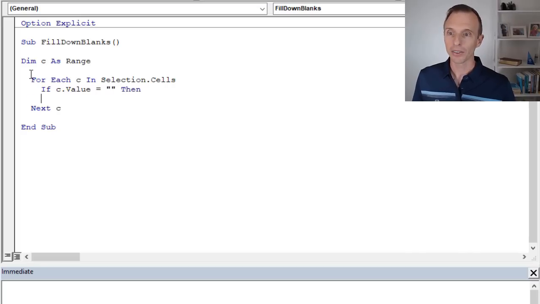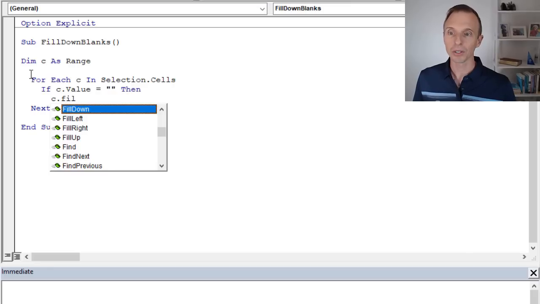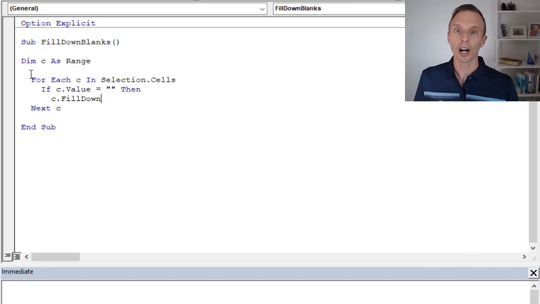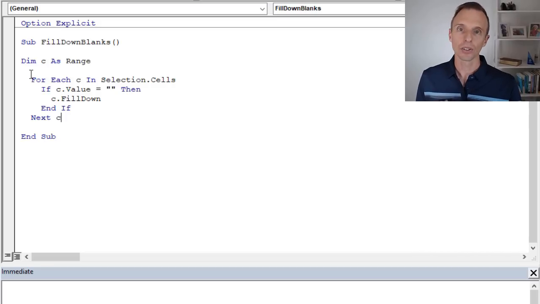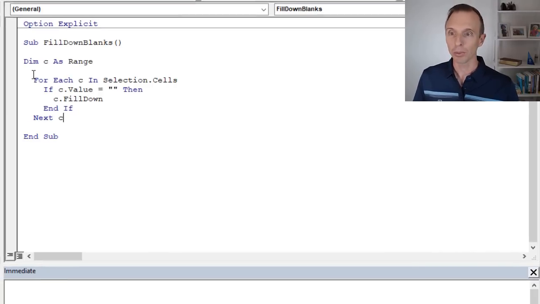If it is blank, then we'll use C.fillDown. The fill down method will copy the value from the cell above. So we'll say okay there, and really that's our entire macro. It's going to loop through all the selected cells and copy the value down from the cell above if the cell is blank.